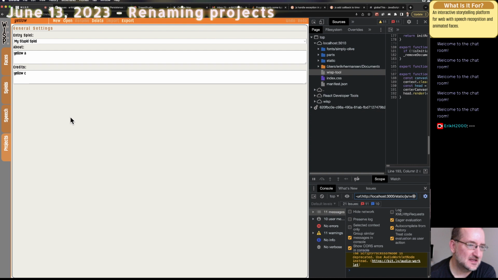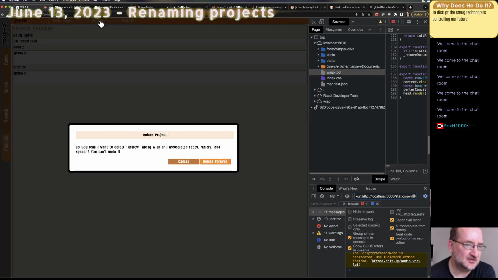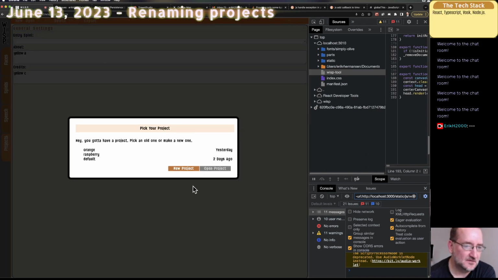So either I had to make a new mode for all of these screens, the no project mode, or I could say after you delete a project, it's going to force you to either create a new project or open an existing one. So there's no cancel here. I can't click away from it. It says just do one of these two things.